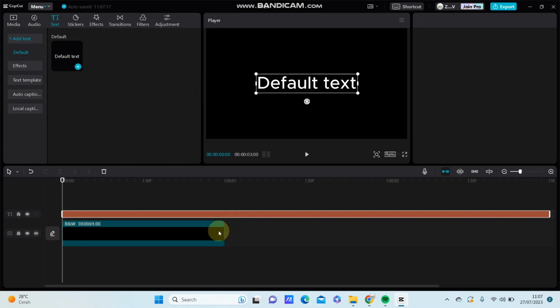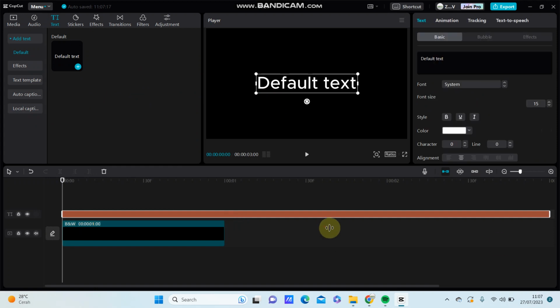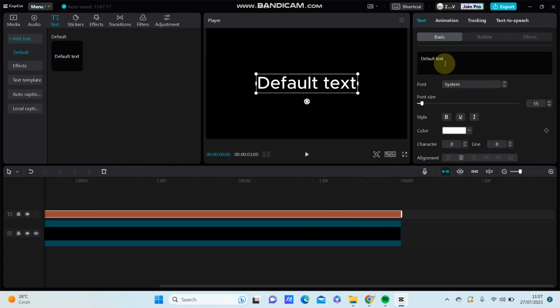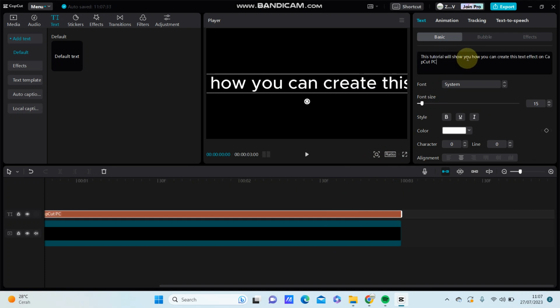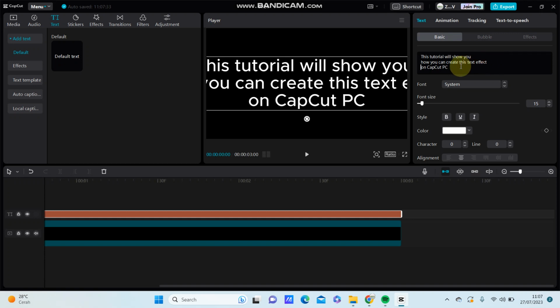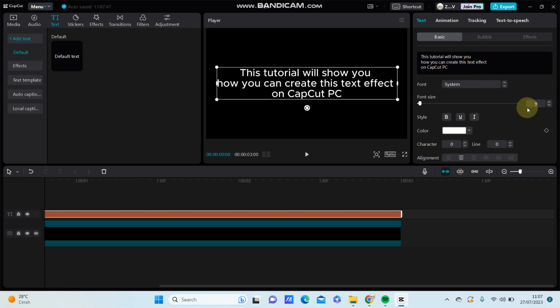So first, I'm just going to change the text. Okay. Alright, then adjust the scale and change the font color, font style, and so on.